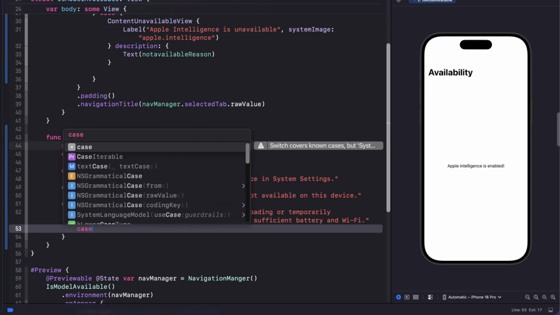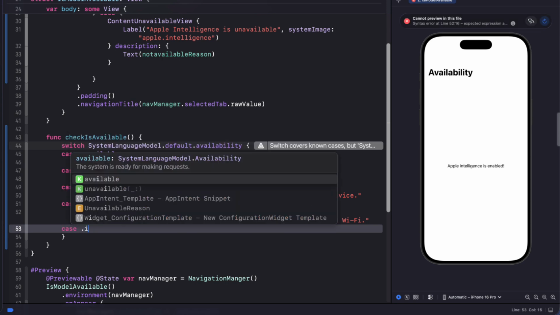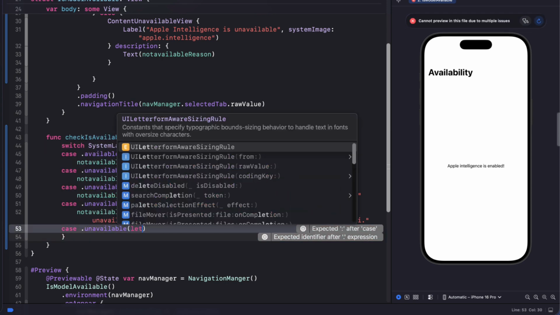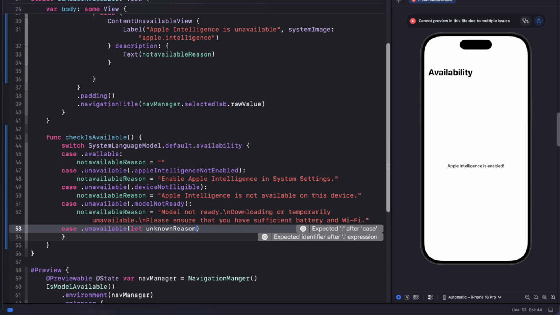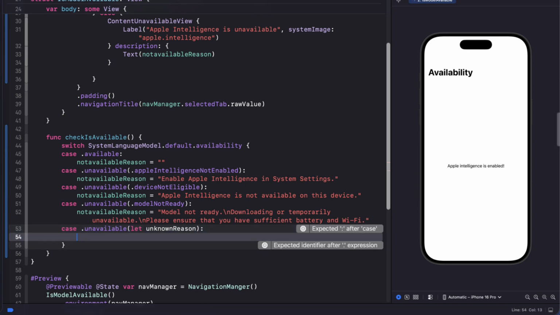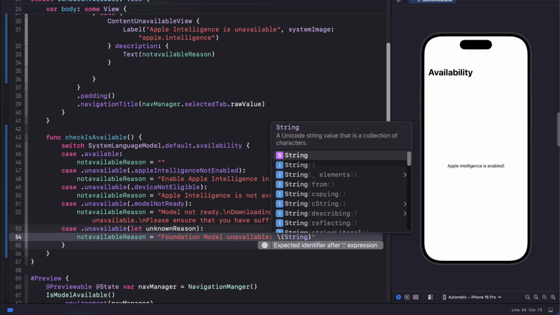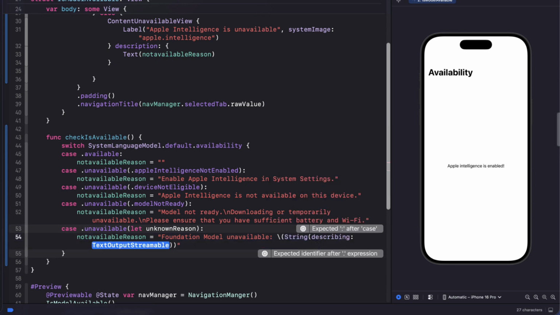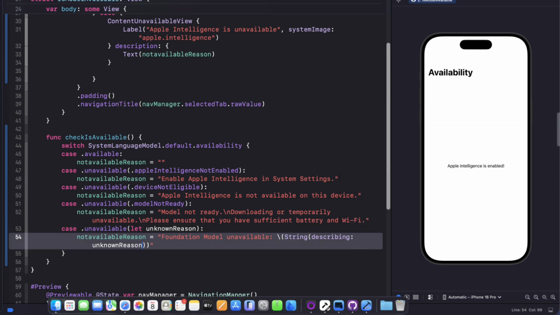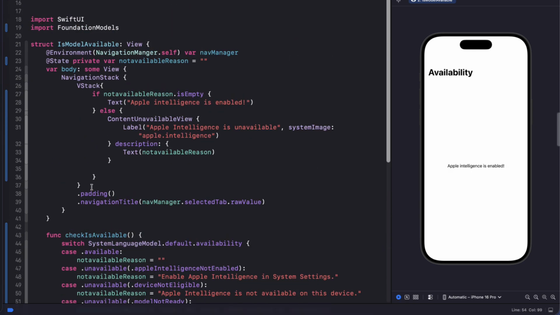And then to cover all other possibilities, you can use the case of unavailable with an unknown variable. And then you can assign the not available reason to be the string foundation models is unavailable, and use the string describing the unknown reason as an interpolated value of the string. So now when this view appears, we can call this check is available function.